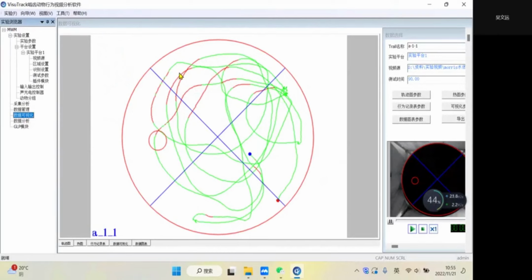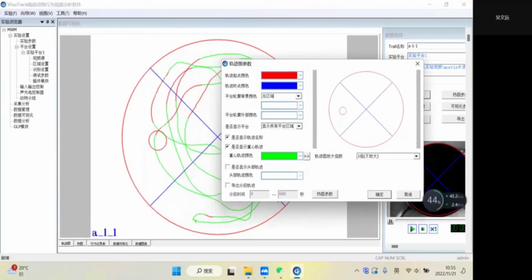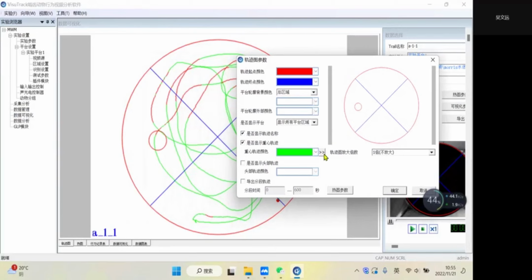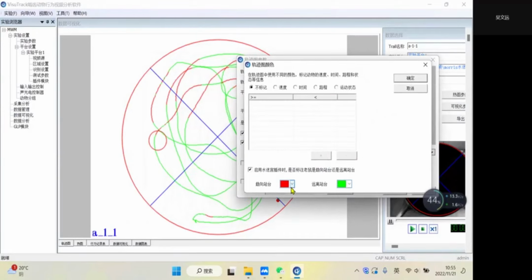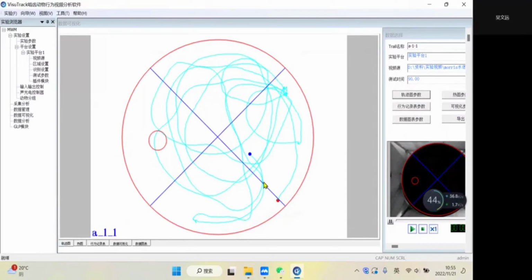If you want all the track lines to be the same color, you can click on the right side, Track Chart Parameters. Click the 2 arrows of the center of gravity track color. Change the color of the approaching platform and the away from the platform to the same color. This will give you a trajectory map of the same color.